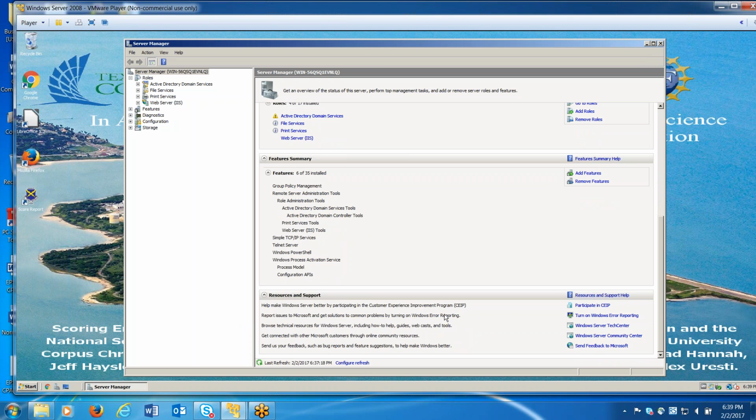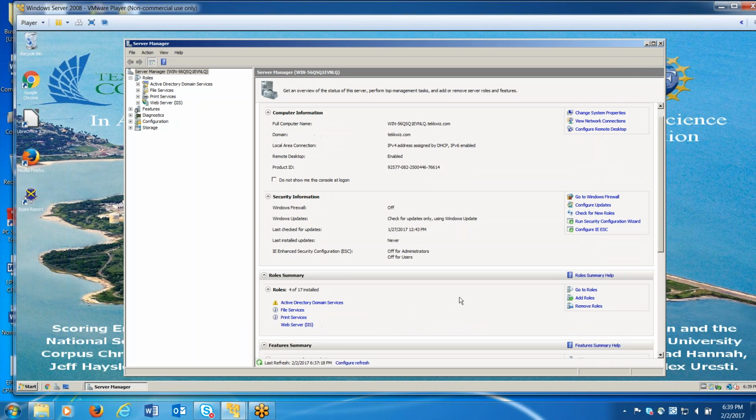Then there's other things. This is the customer experience improvement program. That's probably nothing you're going to deal with. But let's look at file services. So here are your roles. Let's look at Active Directory first. So you just hit these check boxes and it expands things. And then it's like, oh, okay.